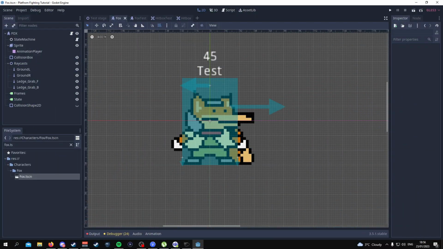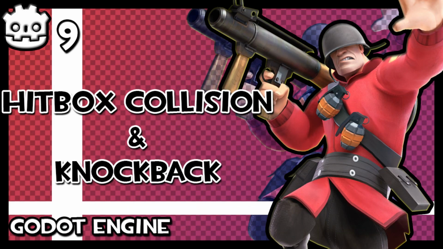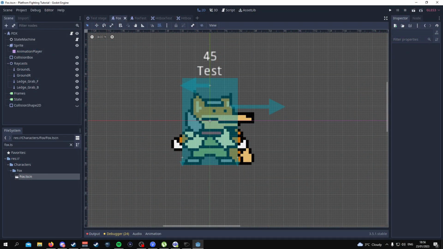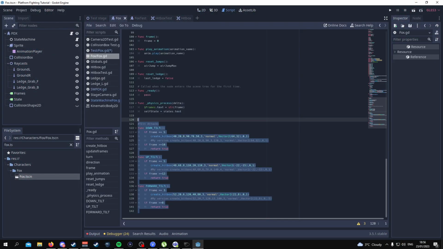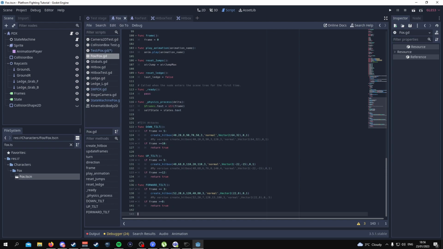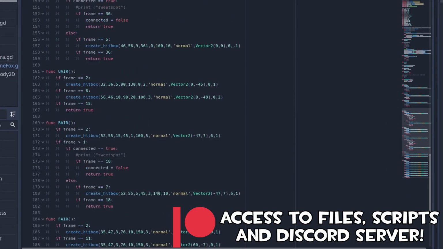As a quick disclaimer, make sure you have seen part 8 and part 9 of this tutorial series before you continue this tutorial. The first thing you need to do is go into the Fox script, and under where you have the tilt attacks, scroll all the way down below that and add in some aerial attacks or air attacks.